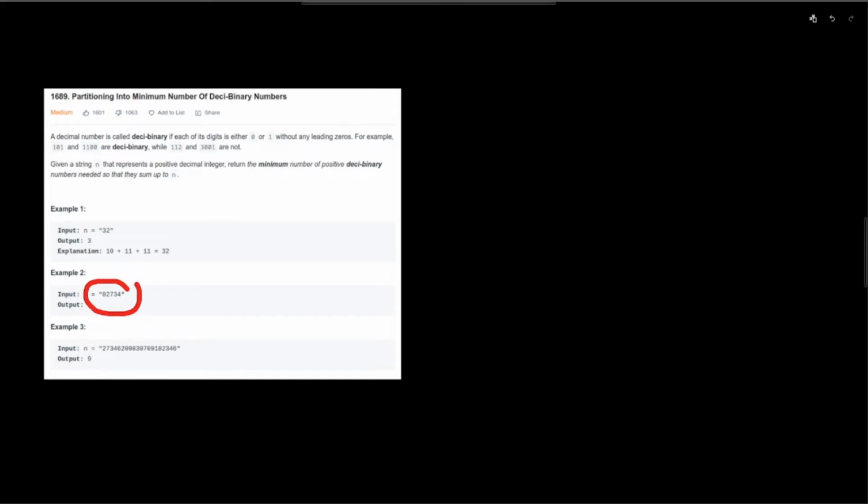So again, let's take this example here. 82734 is the number that is given to us, and we can take maybe 1 1 1 1 1 ones, and then again 1 1 1. These may not be unique, so they can be repeating, and like this we can make 8 numbers out of this. Now how do we know we can make 8 numbers?